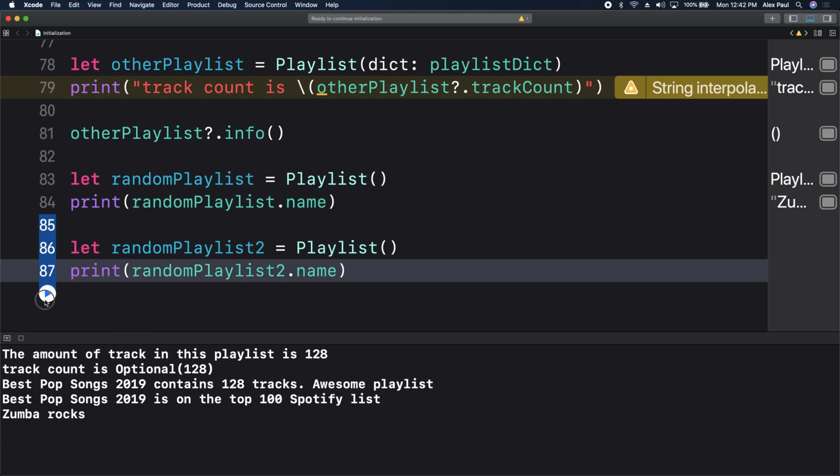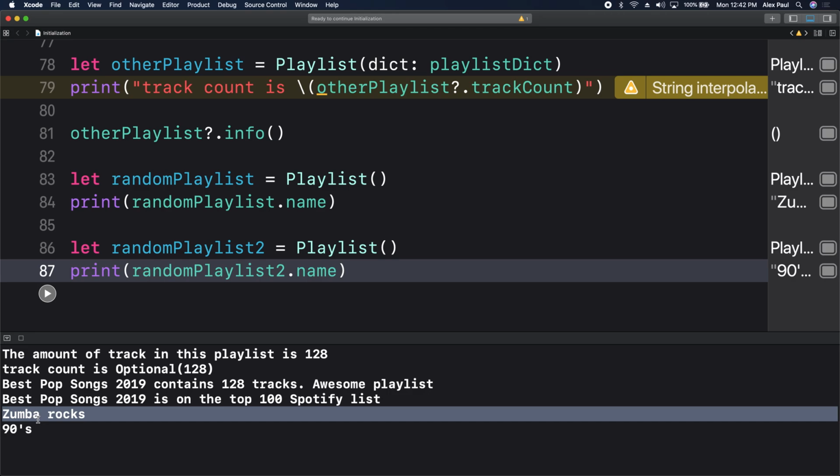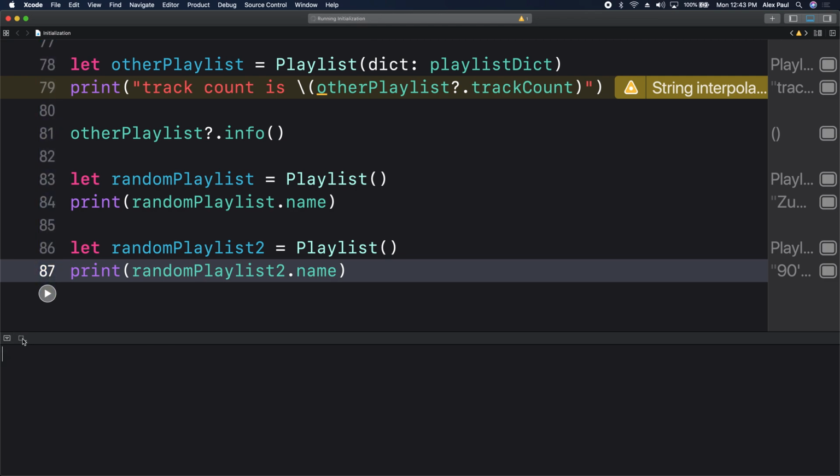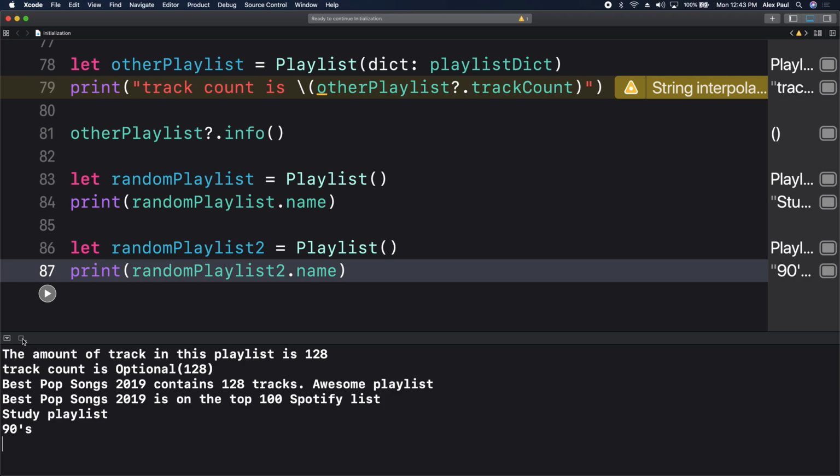If we run the code. Right, the first playlist, we got Zumba Rocks. The second one, we got 90s. Everybody with me? If we run it again, there should be different values. Right, I got Mr. One's study playlist, and I still got my 90s. Everybody with me? Very good. Oh, warning. Yeah, we still have the warning because this guy is optional.